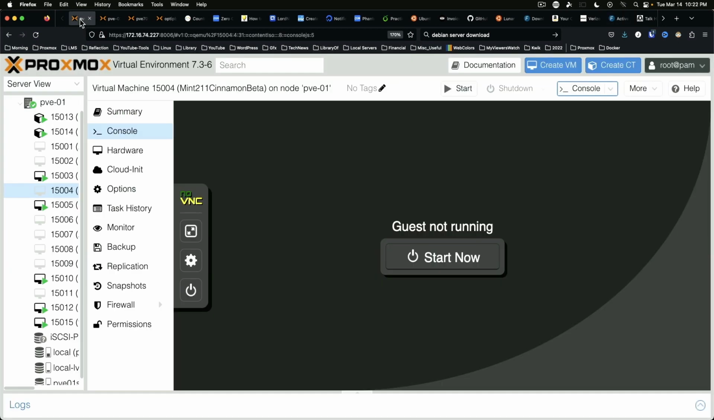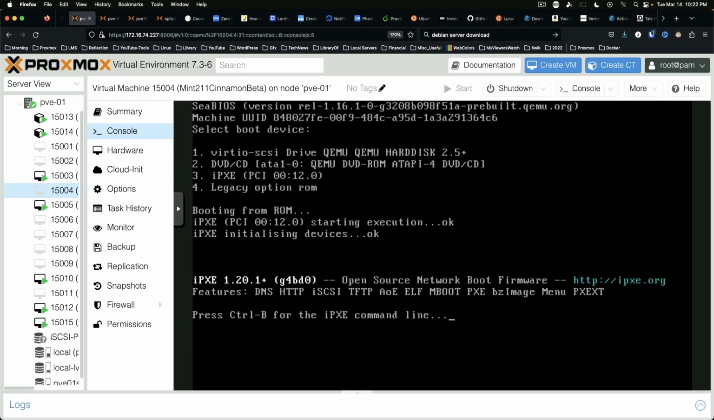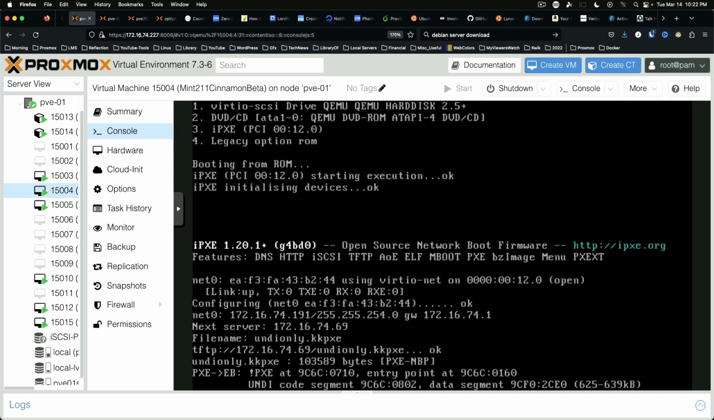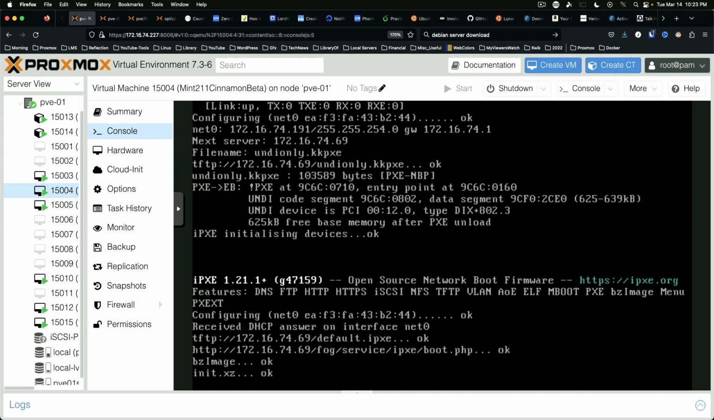Now we go back to our machine, our Mint 21.1, and we go through the same process that we started before. It's going to be slightly different, but it starts off the same. We start it. Hit escape for the boot menu. On this machine, it's 3 for iPXE. It's going to boot to the menu. Pretty simple stuff. And once you've seen this a few times and you've done it a few times, it's pretty easy.